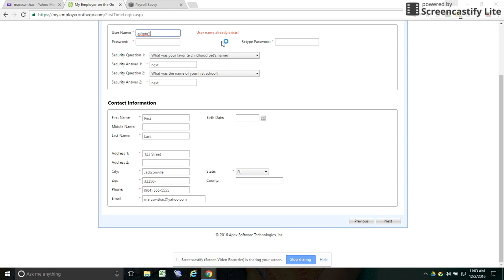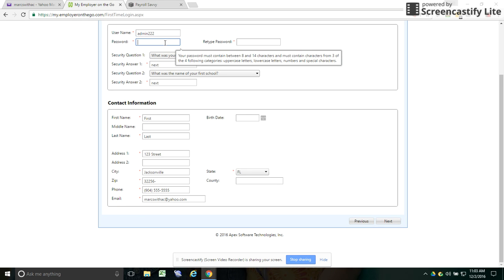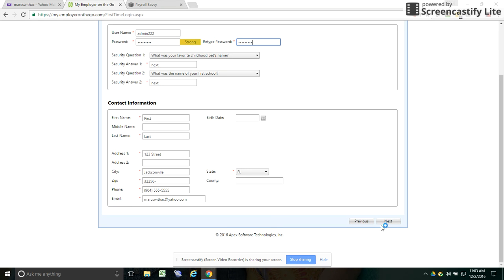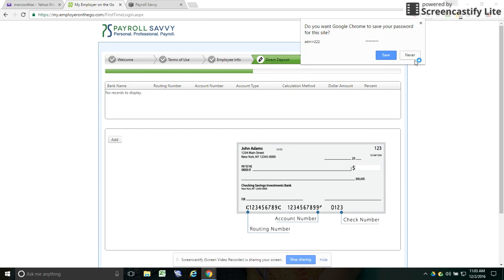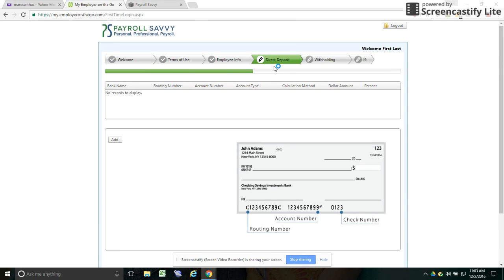Okay, it's coming up with an error that says the username already exists, so we're going to create a different username. It will prompt you to retype your password. Let's hit next. Okay, that screen's complete, and the very next screen is direct deposit.